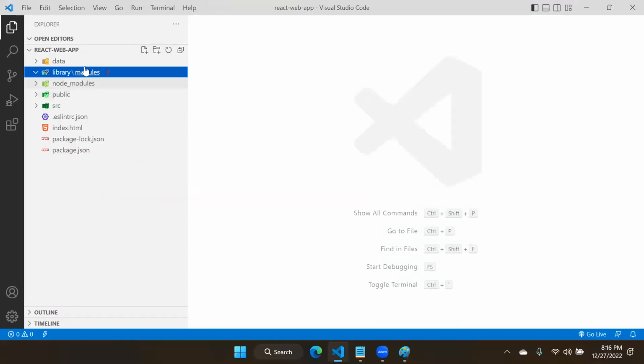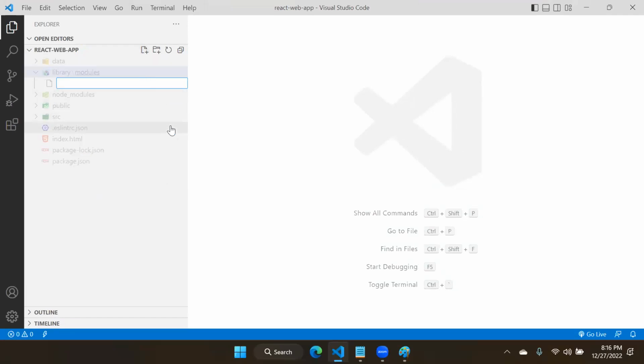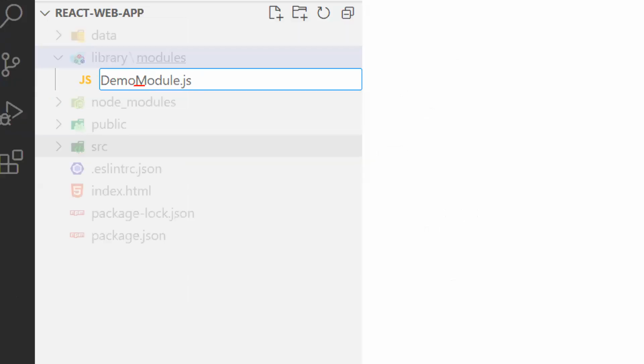In that we will add a new file. Every module is a JavaScript file. I will give the file name as, suppose, demo module. I will say demomodule.js. It is not necessary to give the suffix module as part of the name. I'm just giving it reasonably. You can just give demo.js. I'm just giving the name module reasonably, right? Okay.